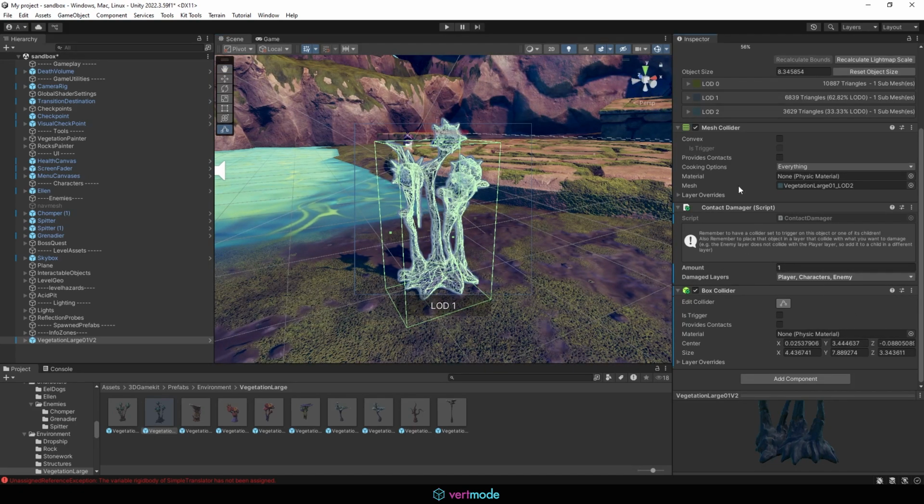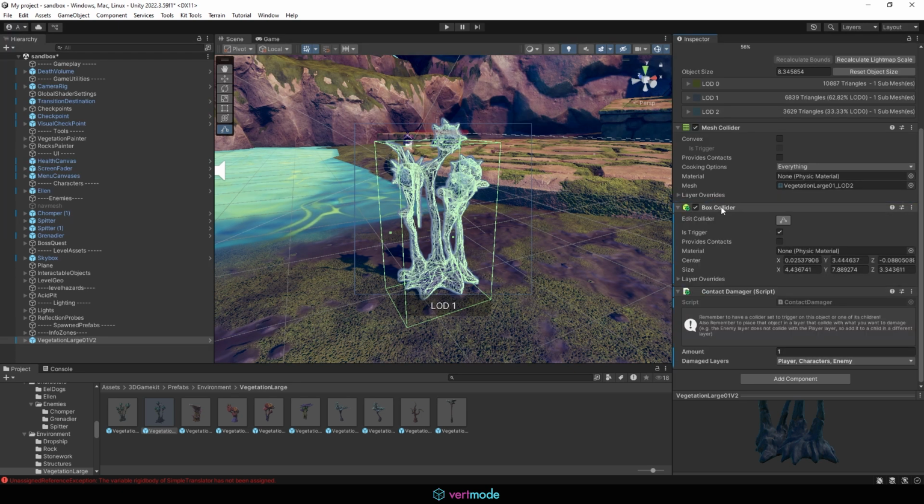And what we need to do to make it work with this contact damager script is click is trigger. What that's going to do is make this the trigger for the contact script. And I might actually move it up in the hierarchy. I don't think it matters, but it kind of helps logically. And that's going to be what it works with, what makes the damage come.